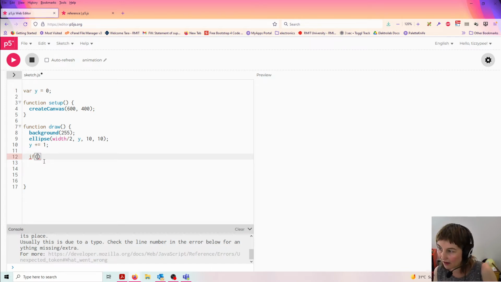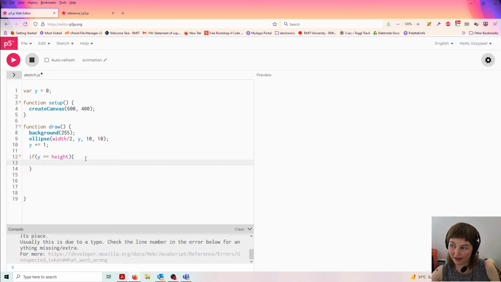So I want to test for y, if y is equal to, and notice here that I'm putting 2 equal signs, and that's because one equal sign is used for assigning values, as you can see up here. So to say something is equal to a value, I use the double equal signs. So if y is equal to height, and then I open curly brackets, and whatever I want to happen if this value is true, if y does equal the height, I put inside of here.